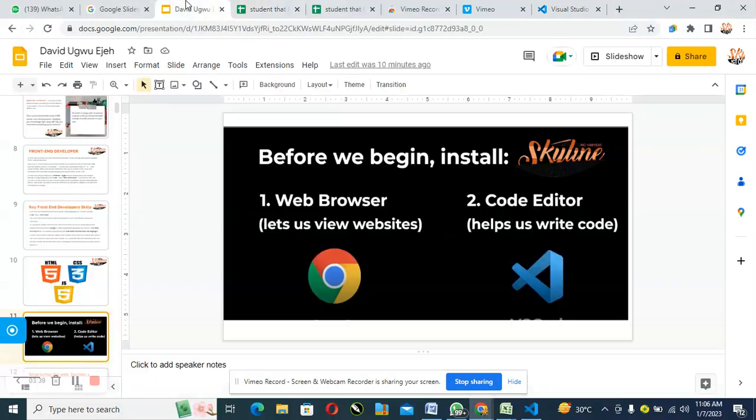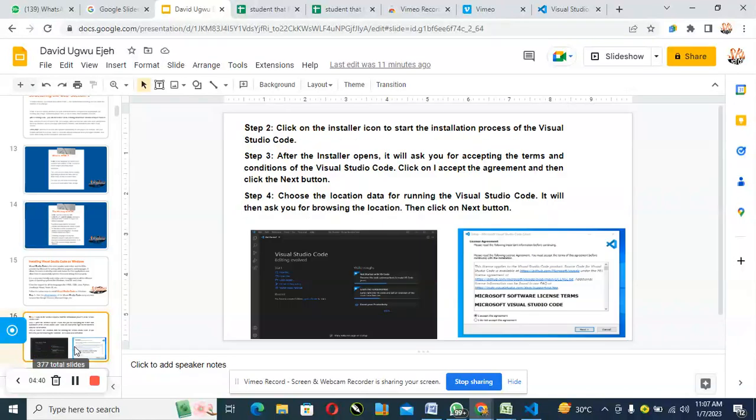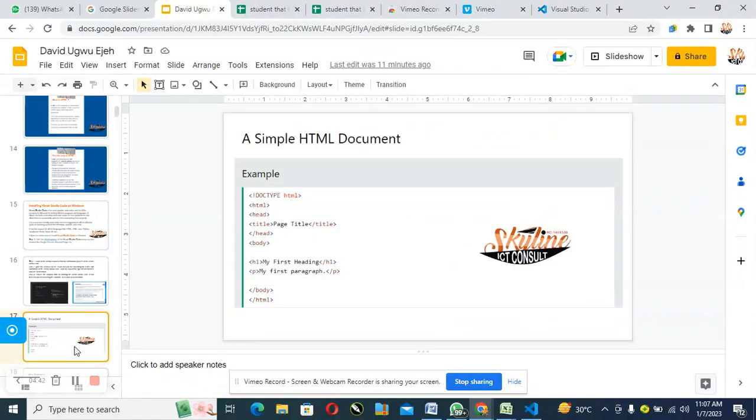Now, another thing we're going to be doing in this class is to start building our website. As you can see here on my screen, we have the HTML document. Every website has an HTML document. The HTML document defines and also tells the browser how to handle that particular document.